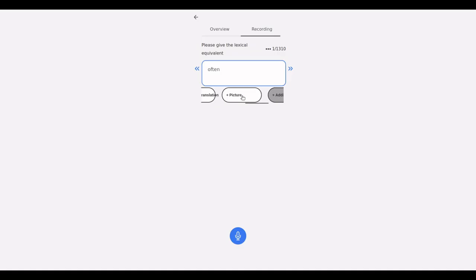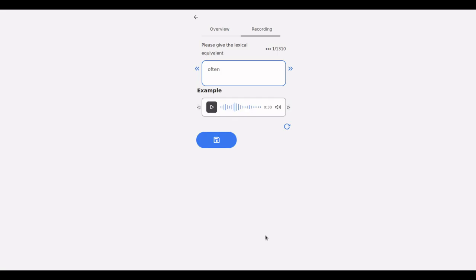Once you are done with any of this, so for example, you go ahead and record an example, something like, I often work late at night, as an example sentence. You save it. Now you'll see that you have an option to also add another. Now there are a couple of things to note.